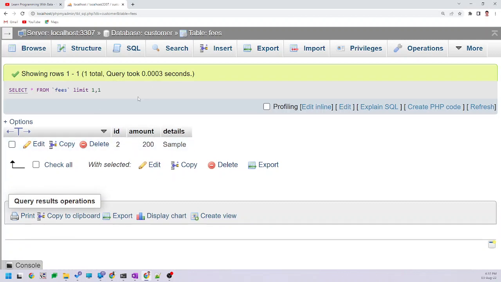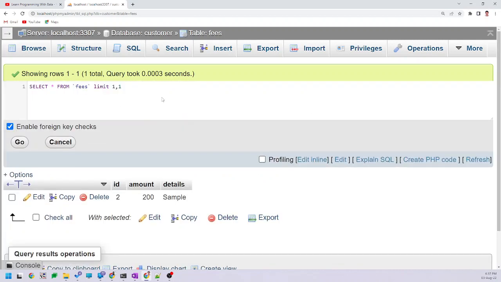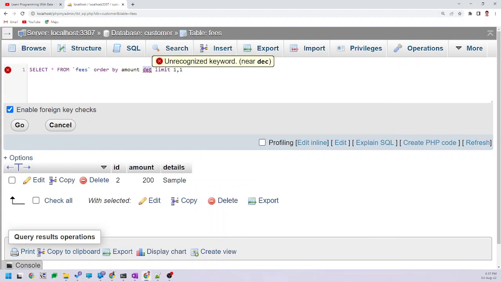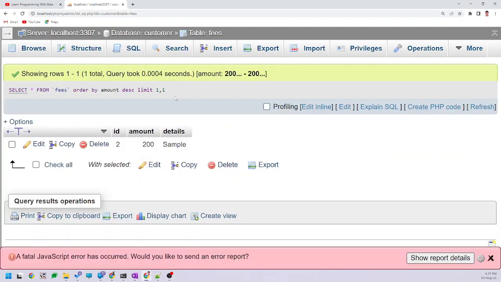That is fine. The problem is that if 200 is inserted in some other location, or some other record is maximum, like 201 or something, this query will get affected. So we have to do one more thing: order by amount descending. Now you can see 200 is coming there.